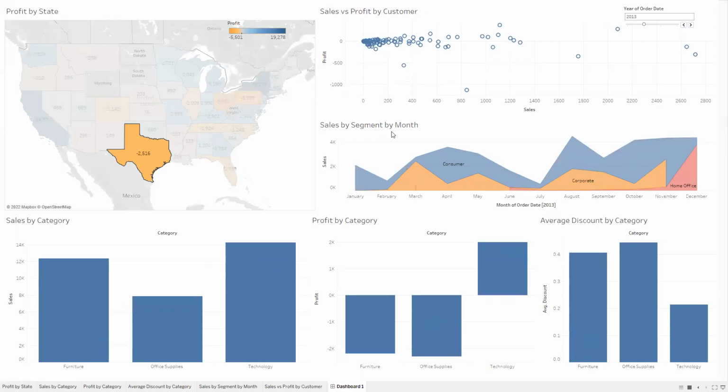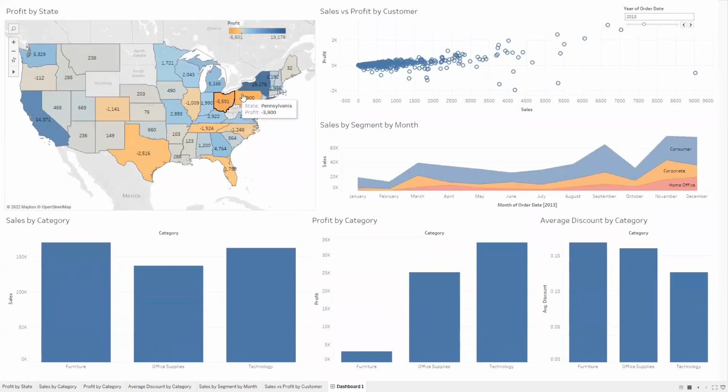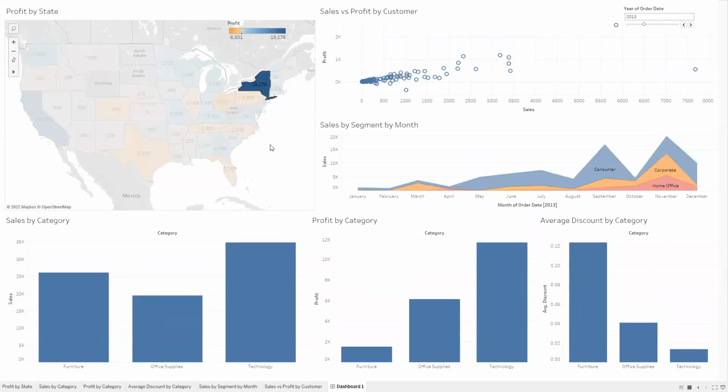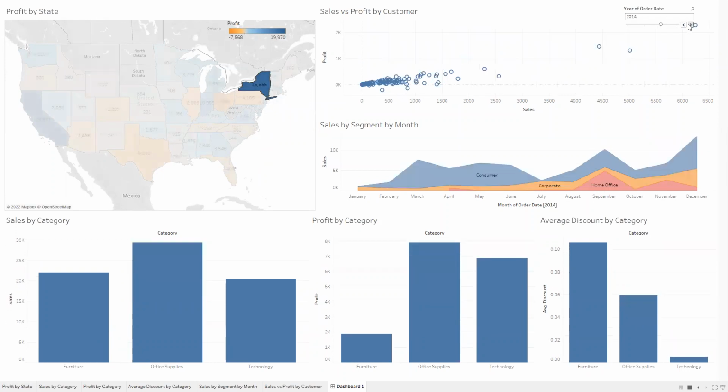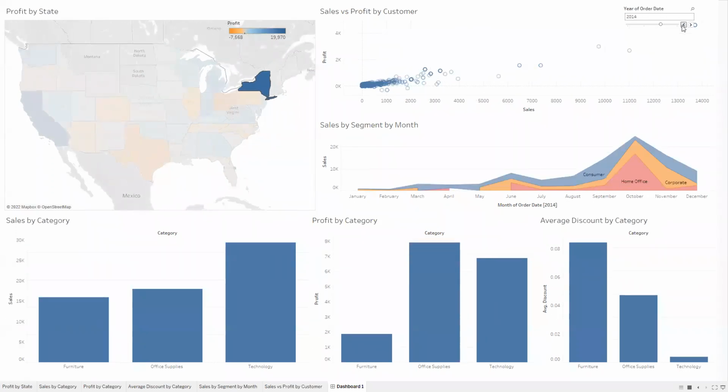You can see sales by segment by month in Texas, sales by category in Texas, profit by category in Texas, average discount by category in Texas. So similarly, you click something else, you see this reacts. So not only can you now select a state, you can also step through the years as well.